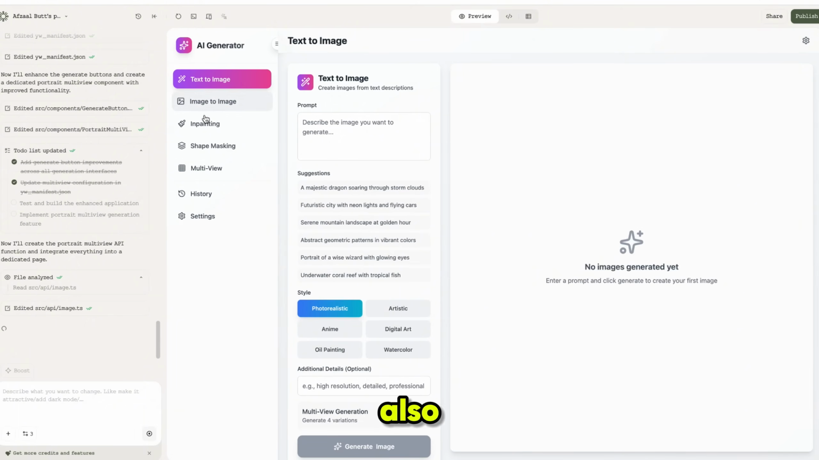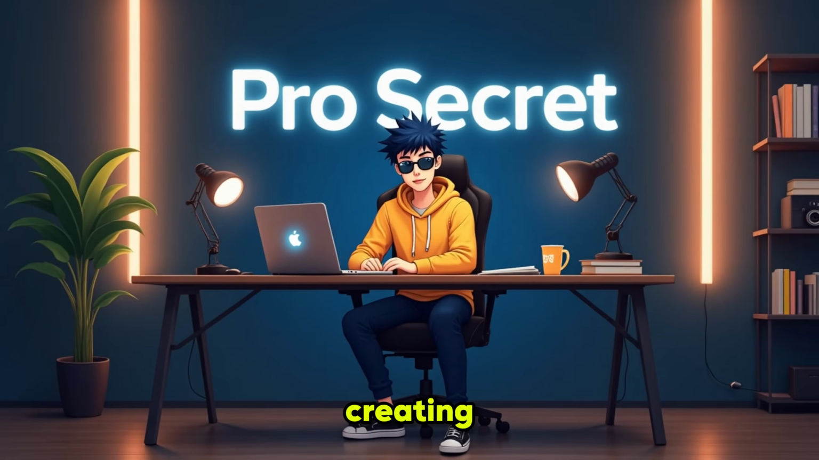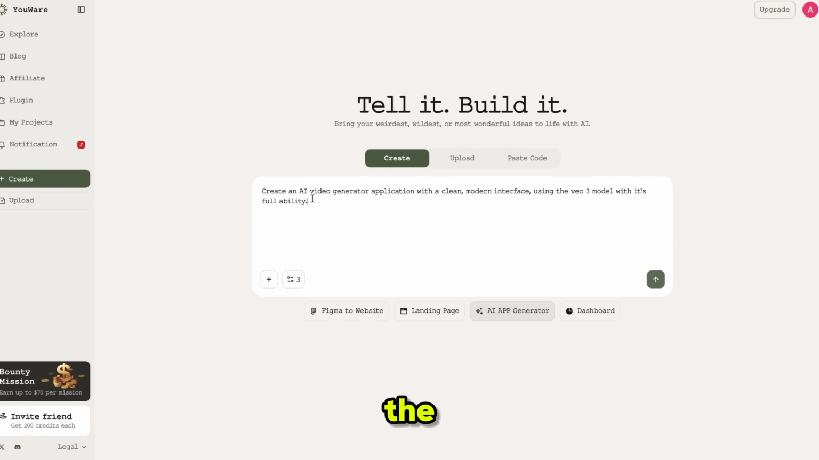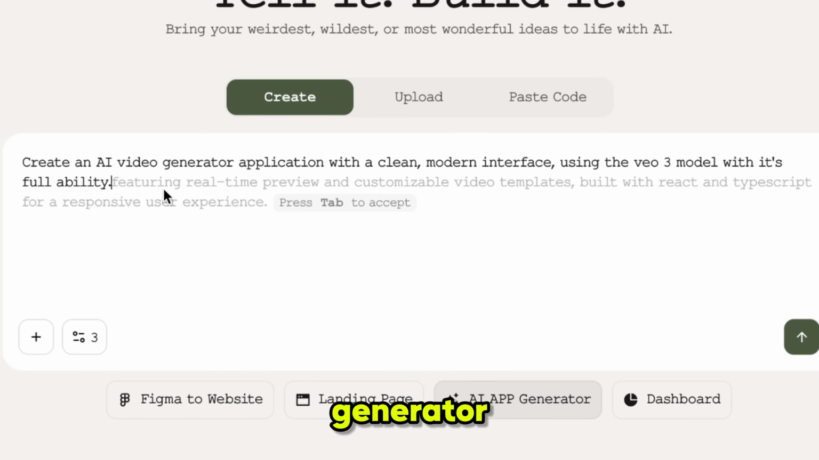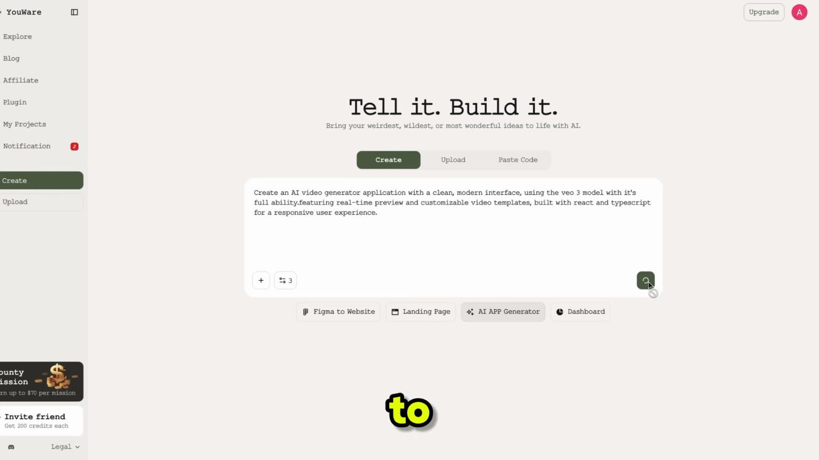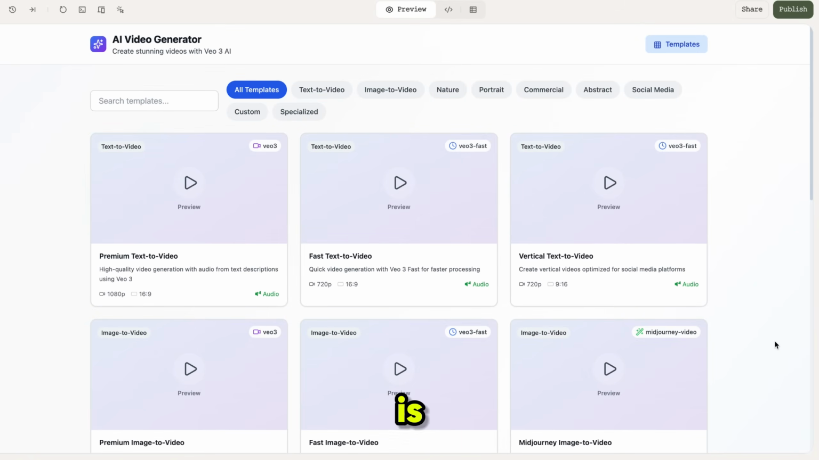Now, we can also add a video generator inside the same project, like the one I showed you in my previous video. But I recommend creating separate projects for different tasks. The reason is simple, the more projects you build here, the more you'll earn. So this time, I'm writing the prompt, make a Veo 3 video generator with its full abilities. Then I click create, and after about 3 to 5 minutes, our video generator is ready.